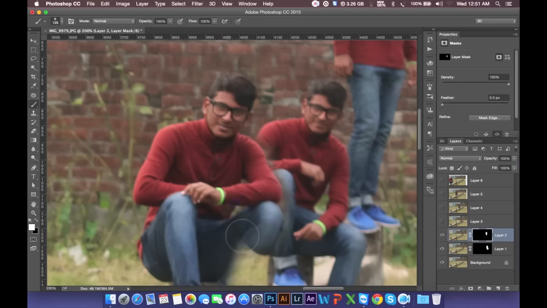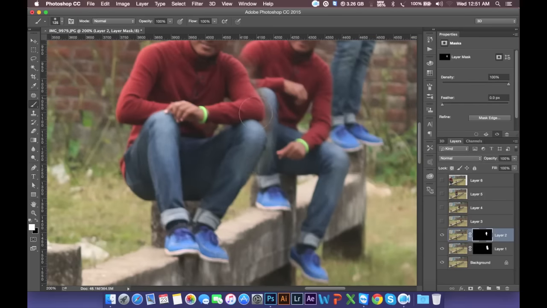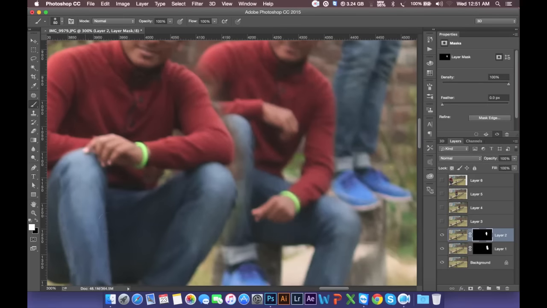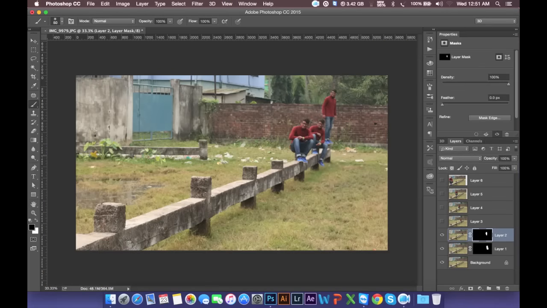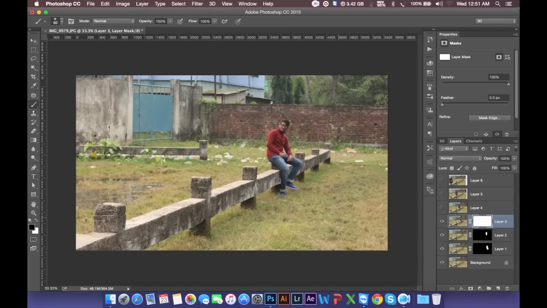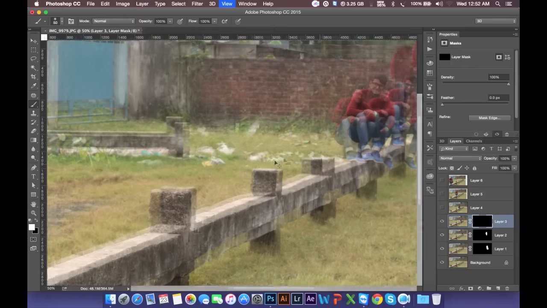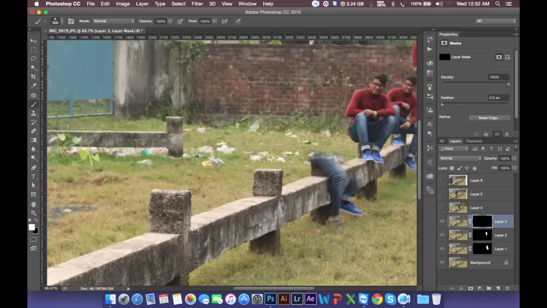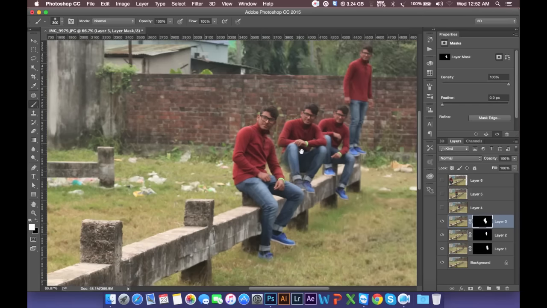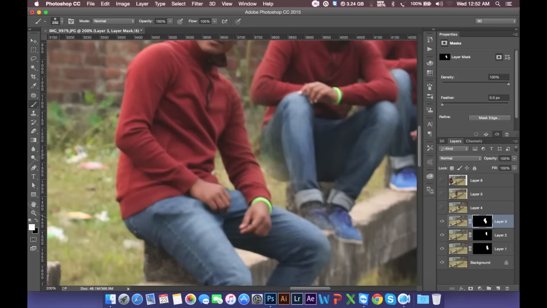Now select black color and it is this side. Okay, then open this layer's eye. It's very easy and nice job. Here is some problem. Then select black color. I use the brush tool for masking, not the eraser tool.